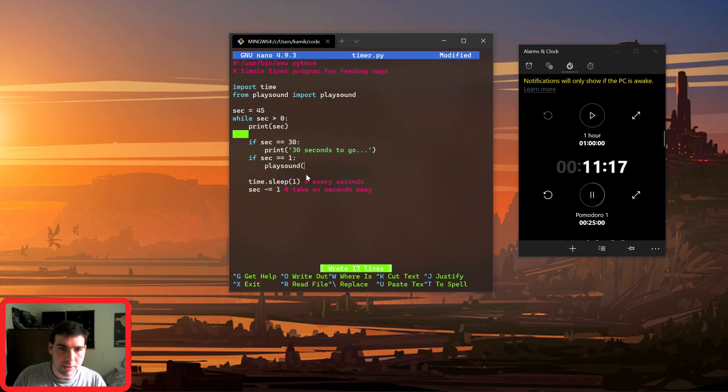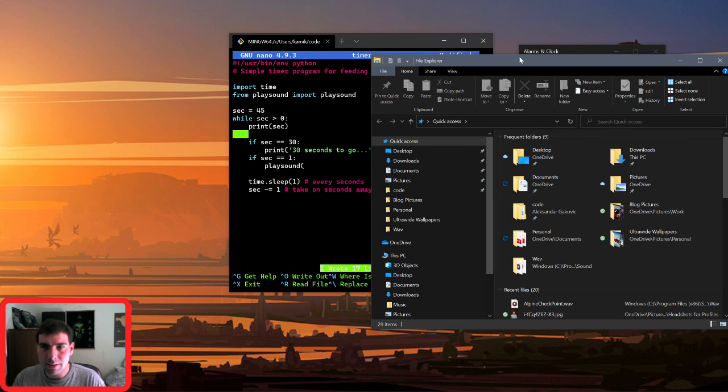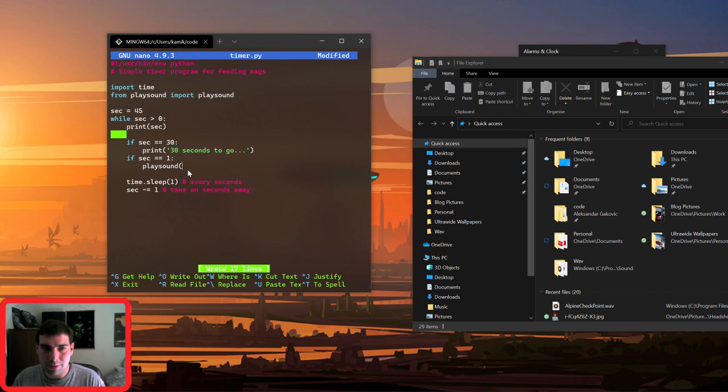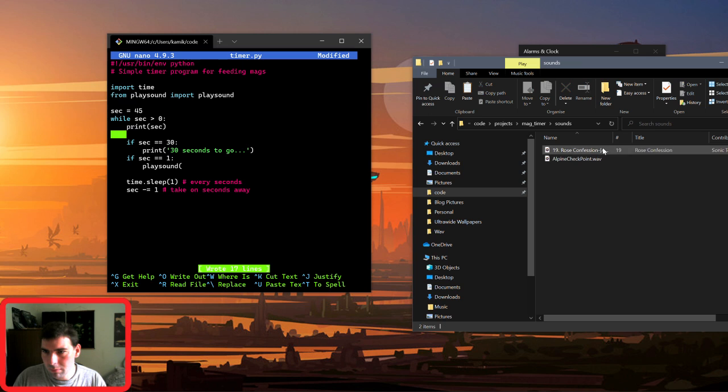We're going to install this play sound. Play sound is going to want a path. So this could be a bit interesting. Actually, we need the Explorer back up again. Play sound is going to want a path to the file. If the file was in the same folder as the program, which it is not, we could just write the name of the file. The name of the file being roseconfession audiotrimmer.com blah blah blah.